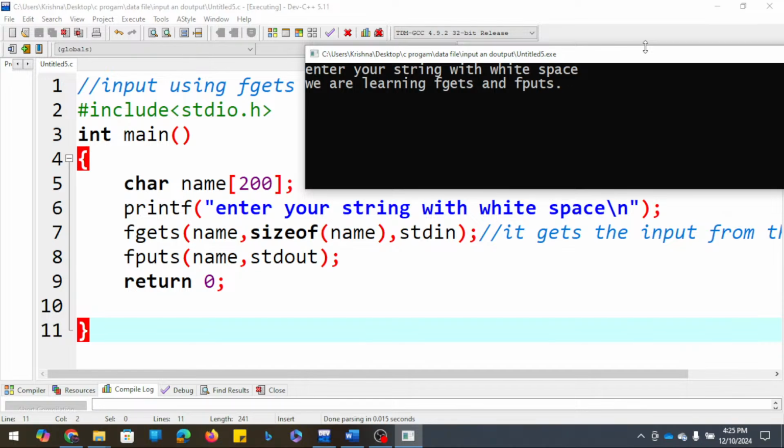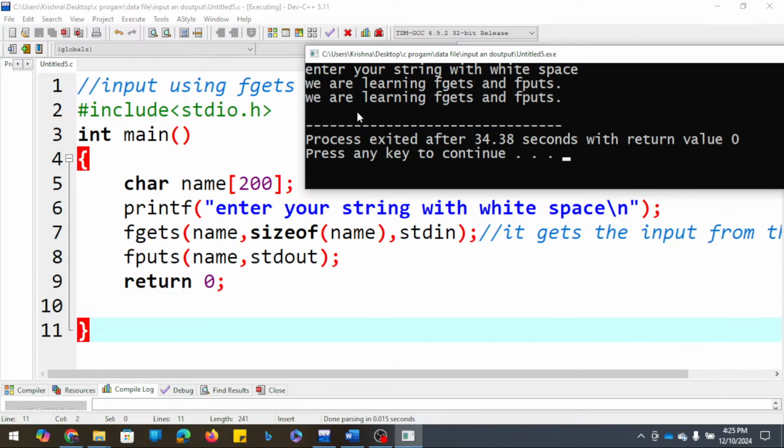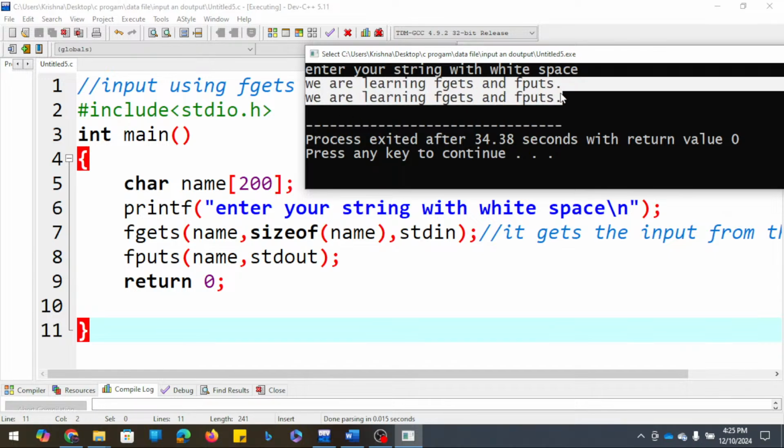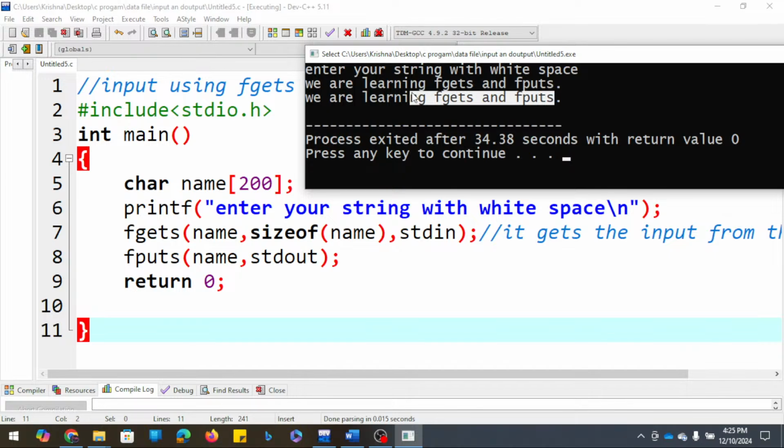As you press enter, what happens? It stops and it prints the input data on the screen. So look here. This was the input, and this lower one is the output. Nothing more is there. So this is how we can use fgets and fputs for input and output, and they can also be used in our data file handling. So I think you are clear about this one.